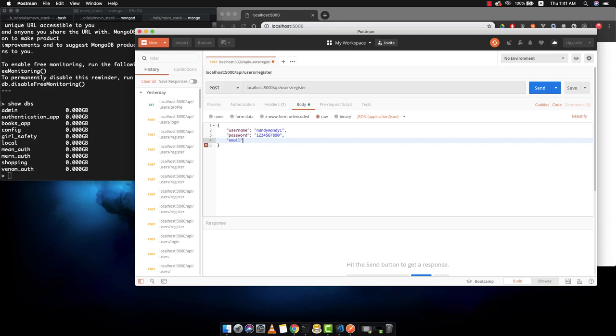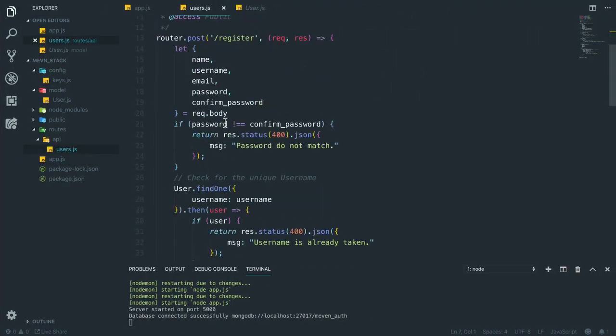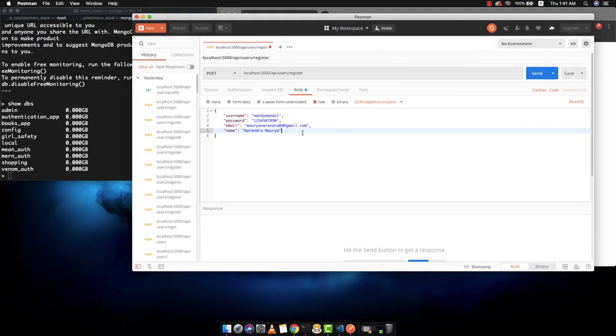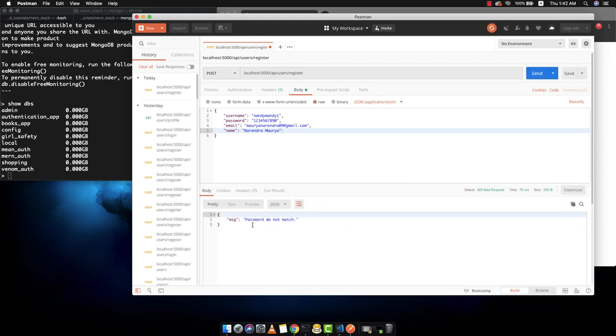So let's say email, here's my email, marianarain09@gmail.com, and we have one more thing, that was name, Narain Maria. And I know I have accepted confirm password also, which I'm not sending, and that is definitely going to give me errors, so that is good for us for testing purposes. And if I make this request, we are getting password do not match.